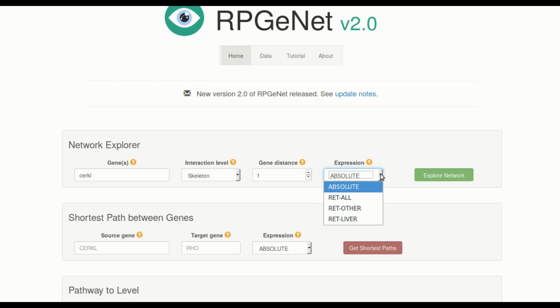And why the liver? Simply because it is a randomly chosen tissue sample that is unconnected to either the retina or the nervous system. For more information on the microarray experiment used, please look at the expression section of the data page where you can see some of our figures of the differential expression and also the GEO ID for the experiment. For this tutorial, we will click on Absolute, and we will then click on Explore Network.